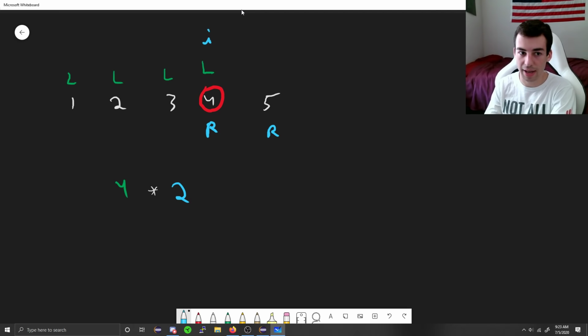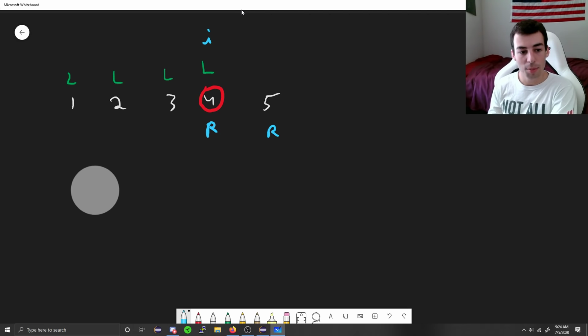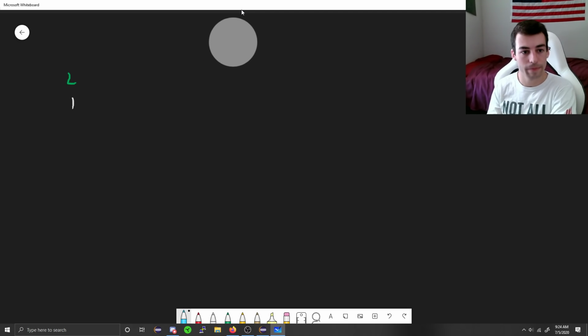So if this is index I, then the left is just going to be I plus 1. And then the right, assuming it's 0 based, will be n minus I. So that's how many ways there are to do it. Awesome. So that's how many times each node contributes. We just multiply all those for each node. Then let's look at each edge.